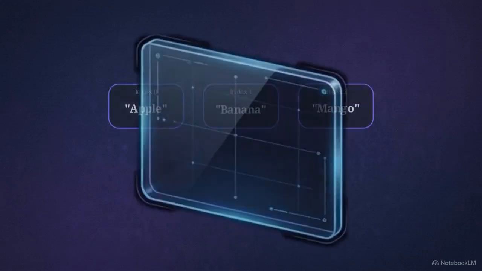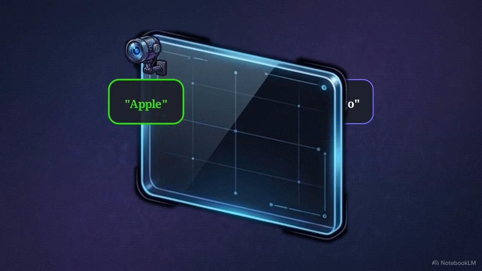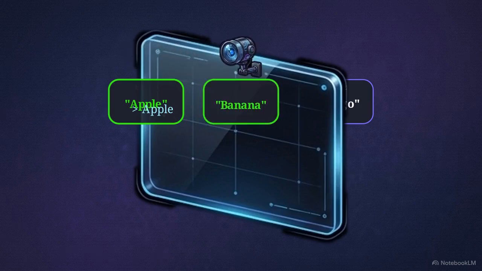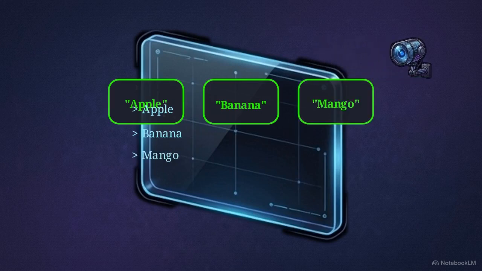The loop executes a precise series of microactions. On its first cycle, it targets position 0, extracts apple, and prints it. Without pausing, the engine pushes forward to position 1, reads banana, and generates the next line of output. Finally, it reaches position 2. It prints mango, recognizes there are no more items in the sequence, and stops. The entire extraction process happens in milliseconds.